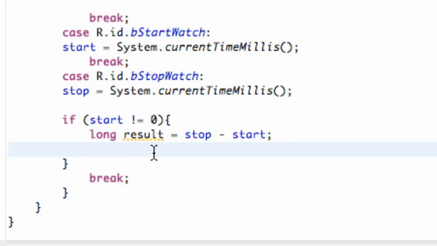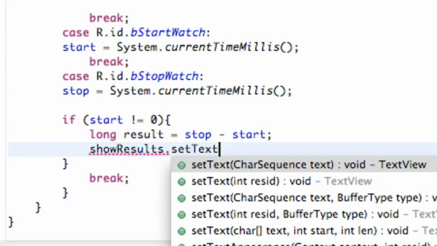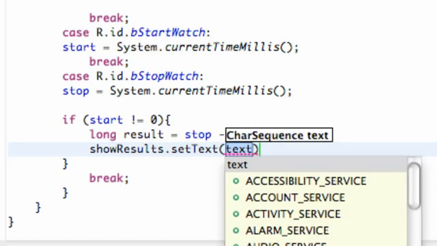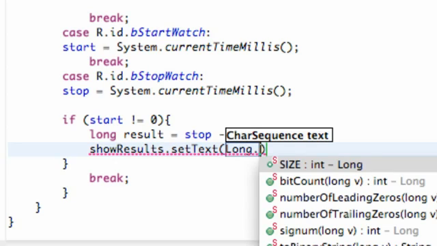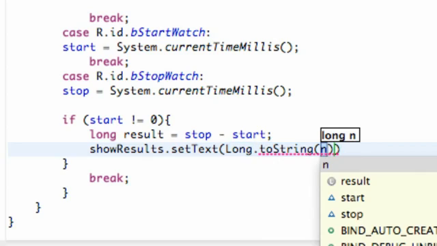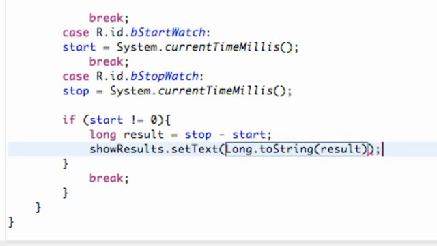And then we're going to say our text view, which we called showResults, dot setText, and now we just have to convert this long into a string. So we just refer to the Long class, capital L-O-N-G, dot toString, and that's going to convert a long variable into a string. The variable we want to convert is result. Let's check it out, make sure it works, and we're done.